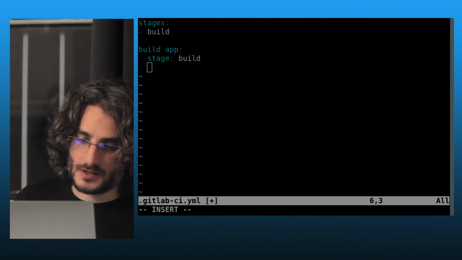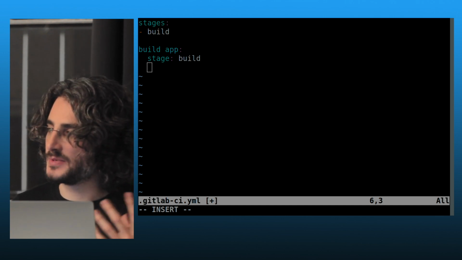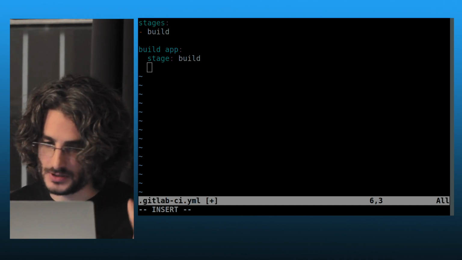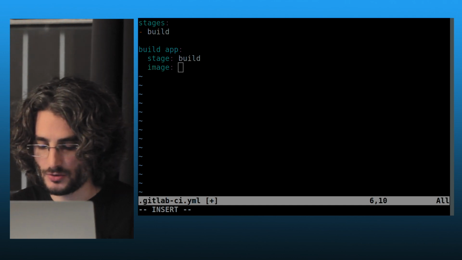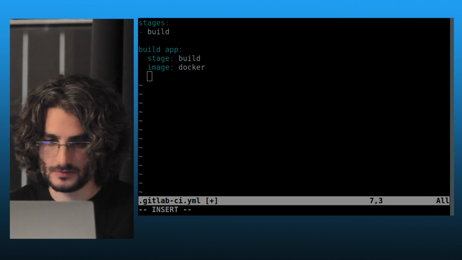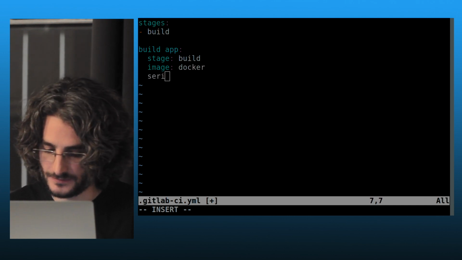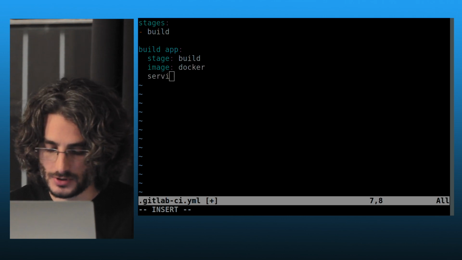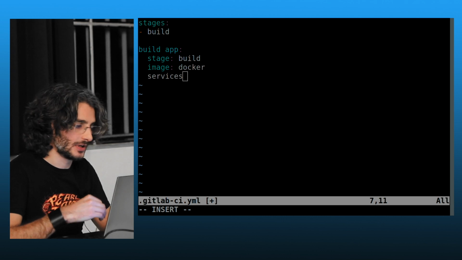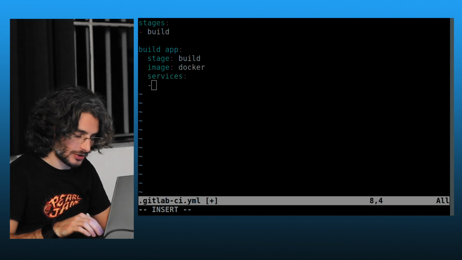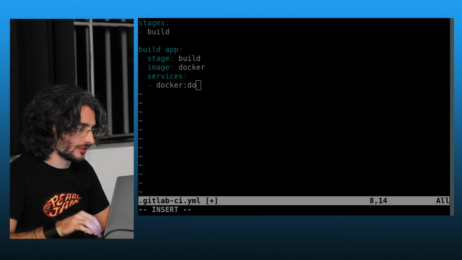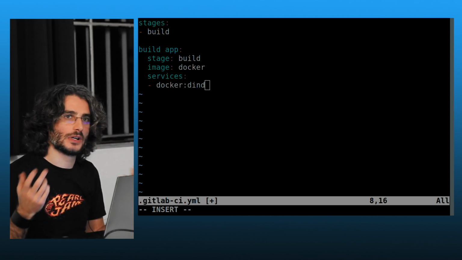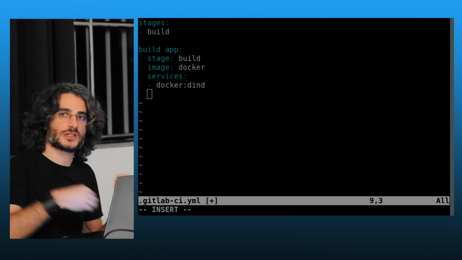The interesting thing here is that with GitLab CI, we can use any Docker image to run our pipeline. So we can define as image, for instance, the Docker image itself, and we can define services to run alongside this Docker image. What we're going to do here is run Docker in Docker to allow us to build the images and then run them.